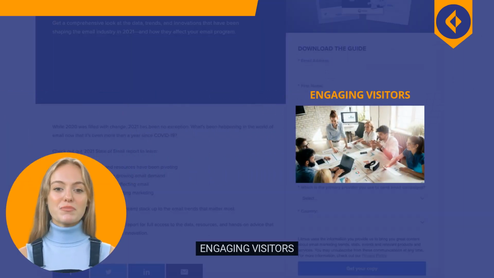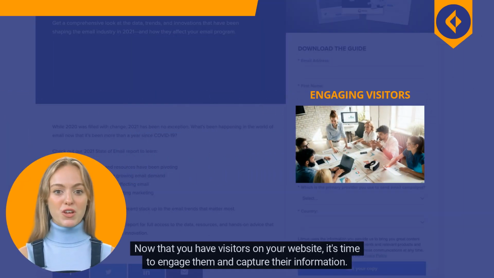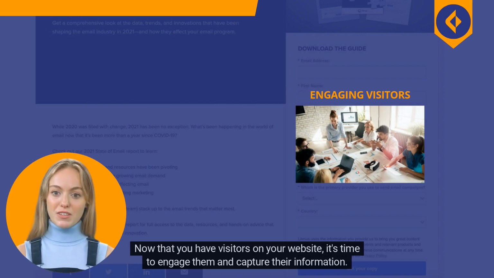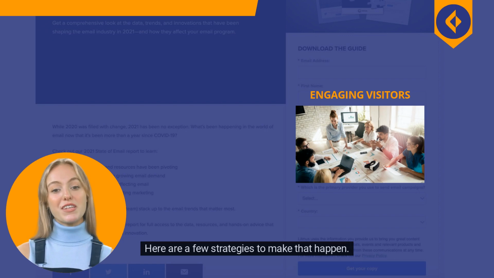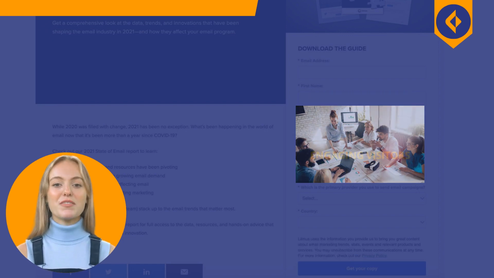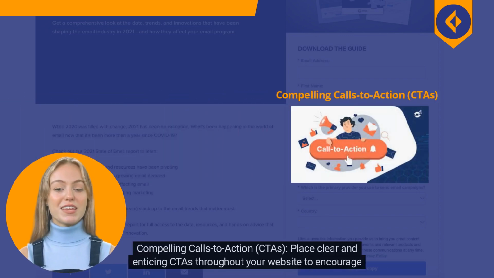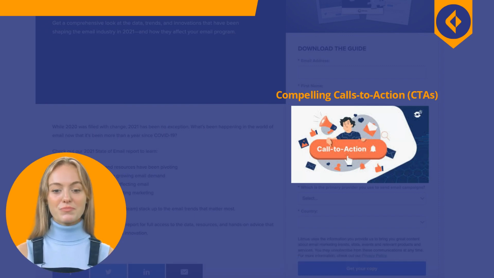Engaging visitors. Now that you have visitors on your website, it's time to engage them and capture their information. Here are a few strategies to make that happen. Compelling calls to action. CTAs. Place clear and enticing CTAs throughout your website to encourage visitors to take action.